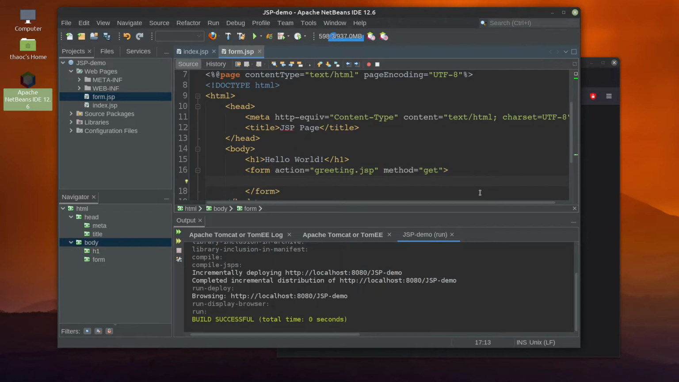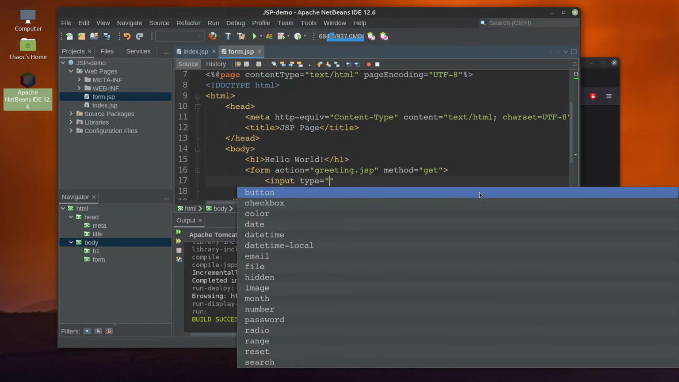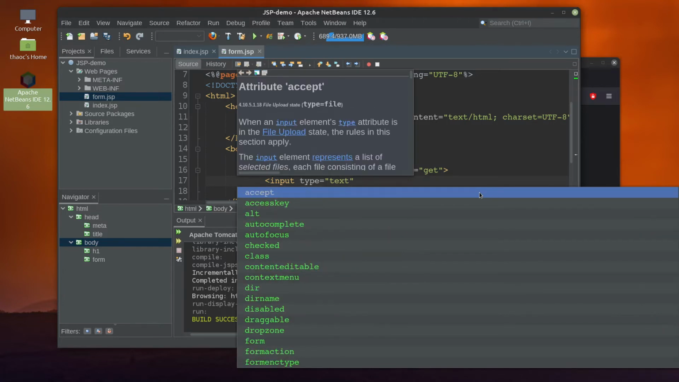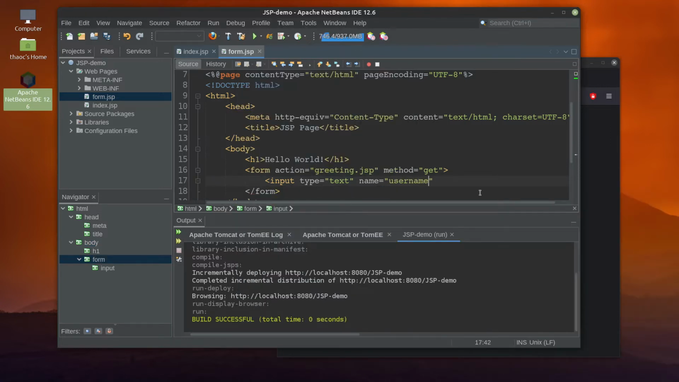Okay. Now let's do input type text, name. You need to give a name. We use the name to retrieve the value later in JSP. So let's just say username or something.